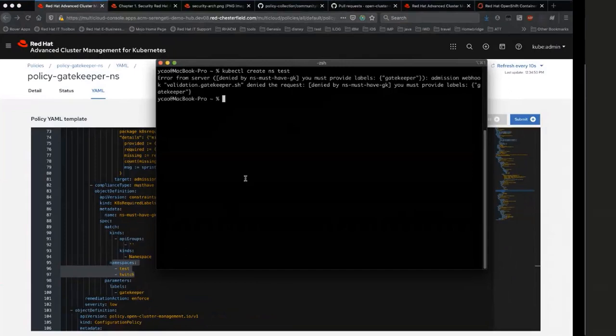So that's how we distribute and apply a Gatekeeper constraint template from the RACM console by using a RACM policy. You don't have to log into each managed cluster and apply it. You just need to do it centrally through the RACM control plane.